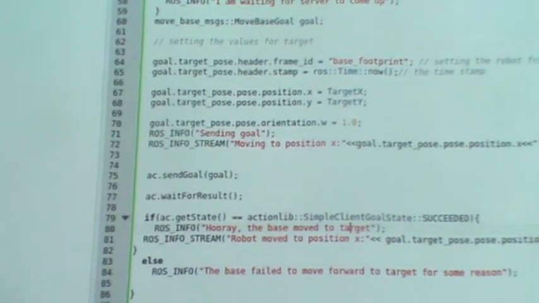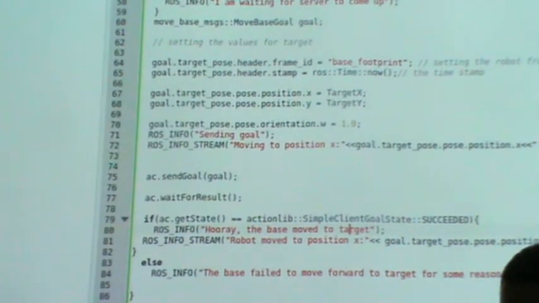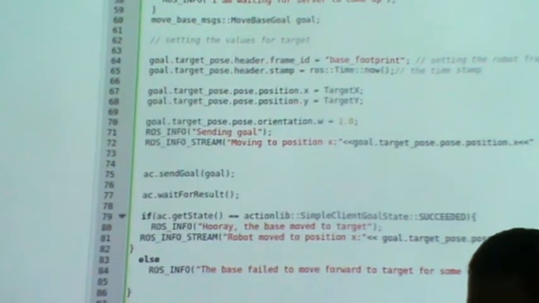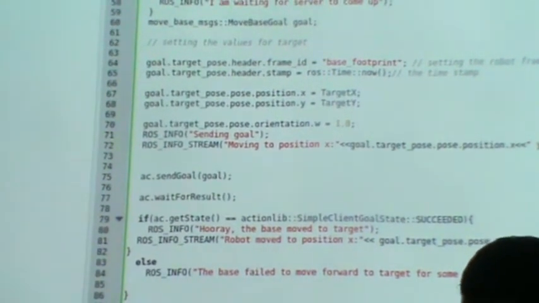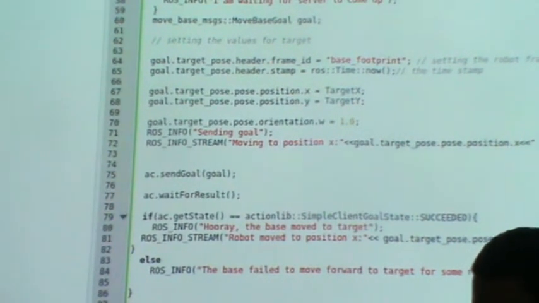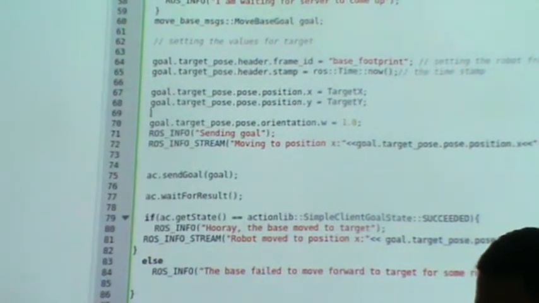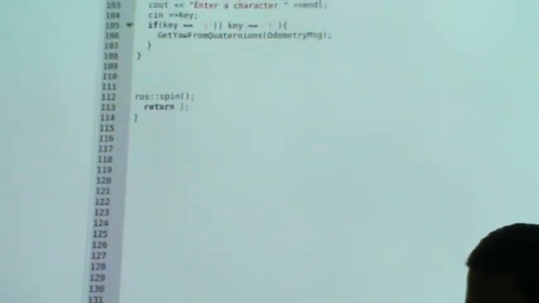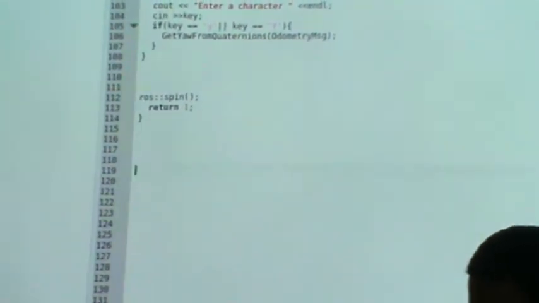Just add one thing here in the code. To target. So we can call this here, the menu. Yeah, we have to call it a menu.